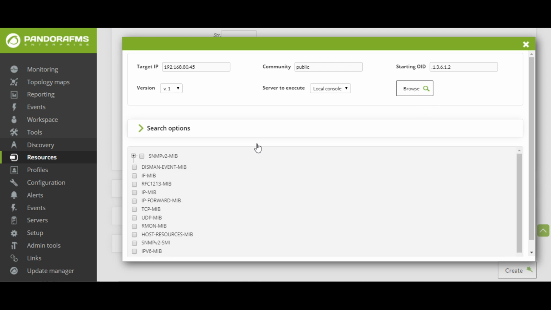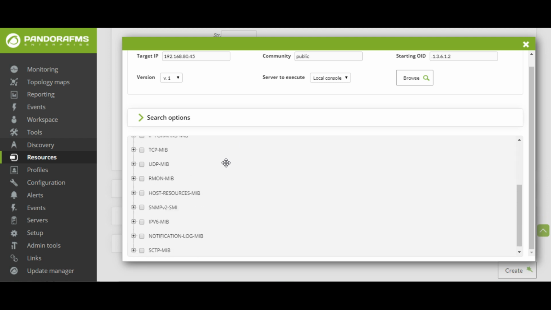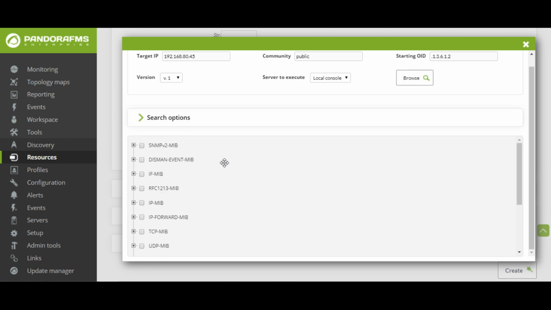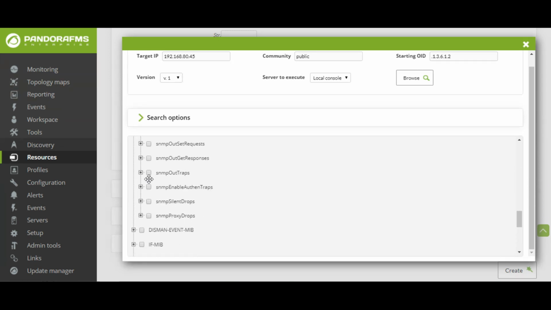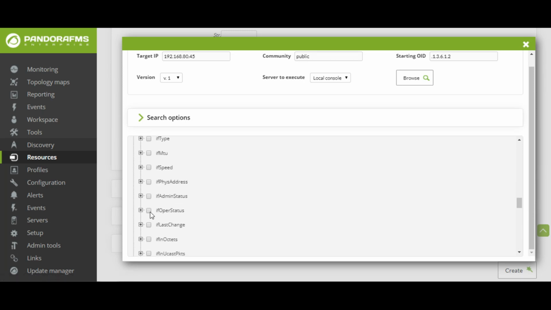Okay, so as you can see here, these are the different pieces of information. These are the different metrics that we'll be able to retrieve from the different interfaces of the device. Through this menu, you'll just have to check which metrics you want to receive. For example, right here, this one is enough. Okay, oper status.